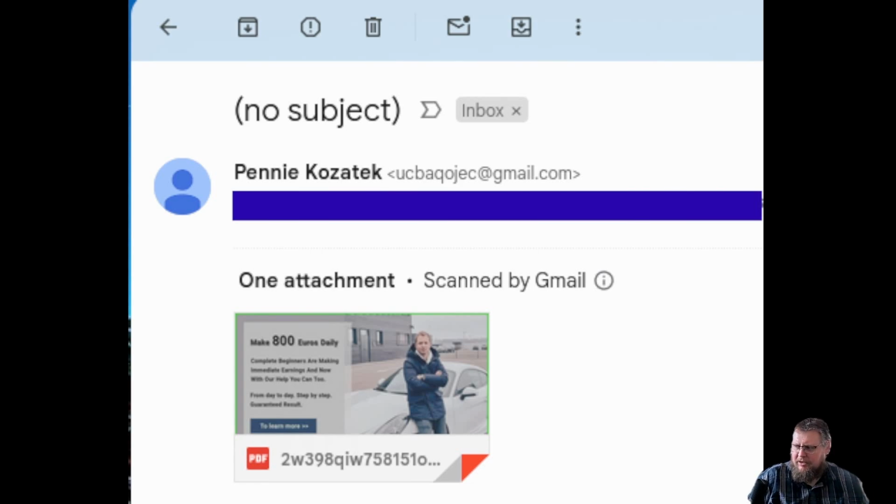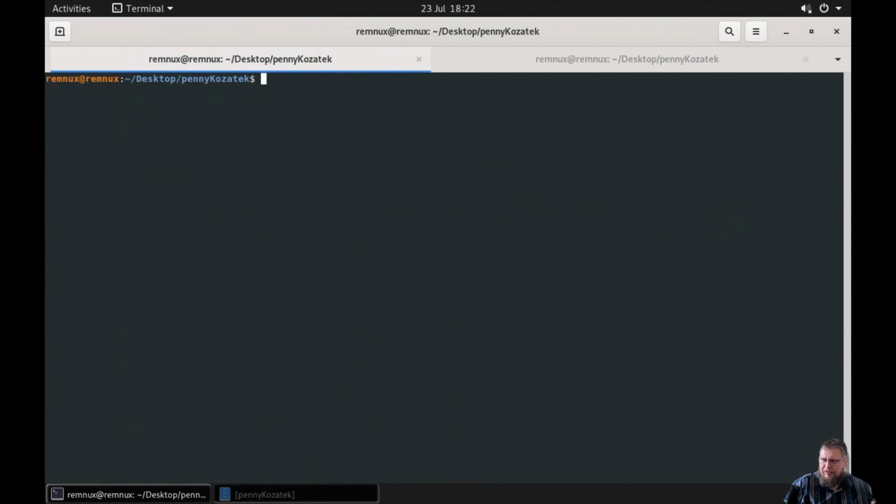But the most important part is, how do we actually investigate the PDF document? So I'm going to show it to you now. Let's move over to the Linux machine. And as I said before, I've got an investigation machine prepared, with a connection to the internet.